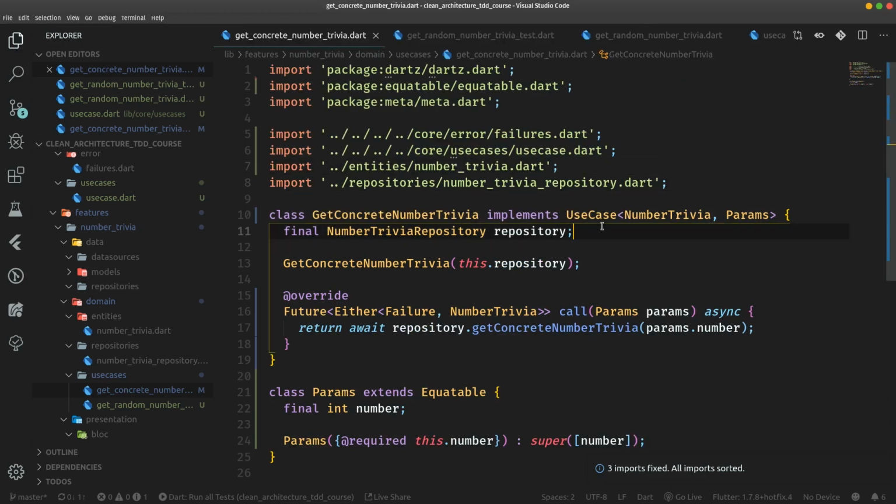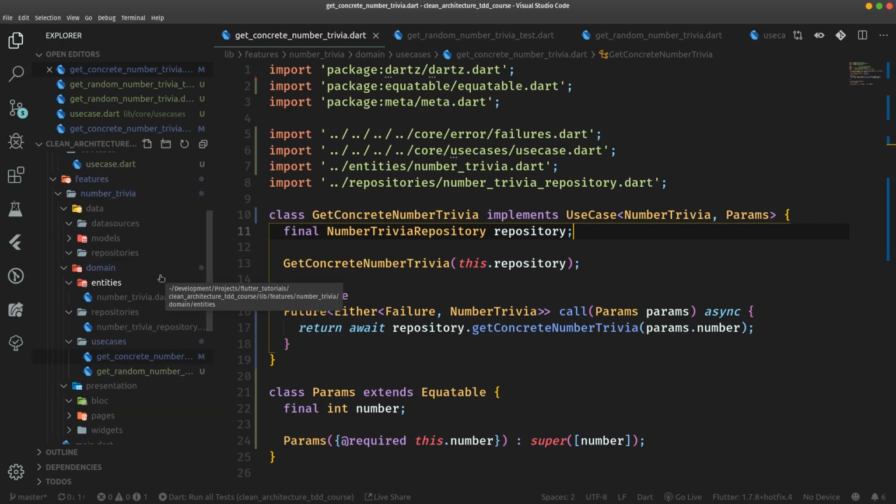And with that, we've just successfully implemented the whole domain layer of this number trivia app, because we have the entity, we have the repository contract abstract class, and we have all of the use cases fully implemented, and what's most important, fully tested. In the next part, we're going to start working on the data layer, which contains the repository implementation and also data sources.